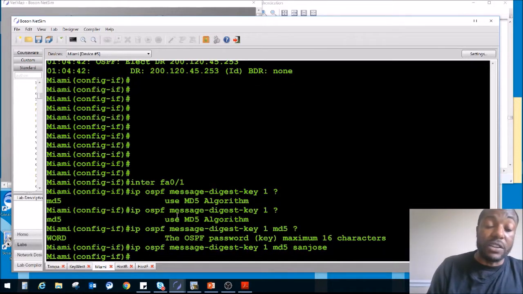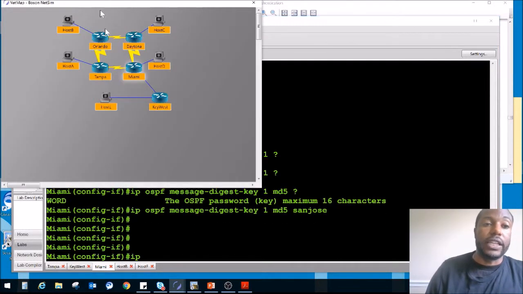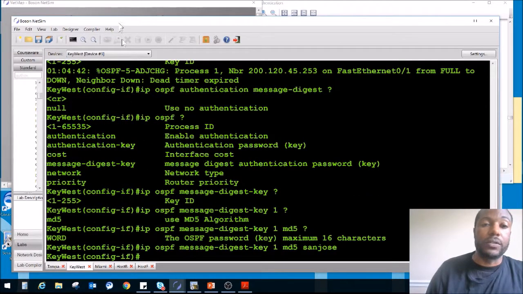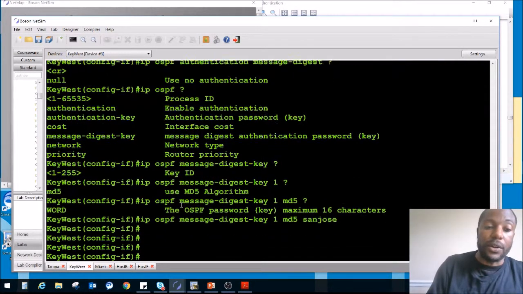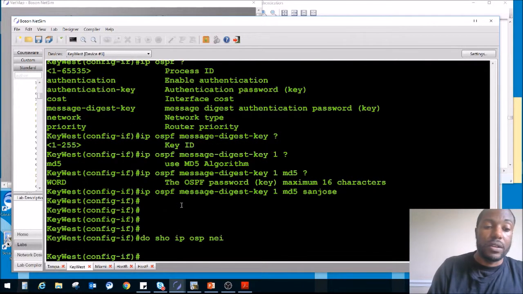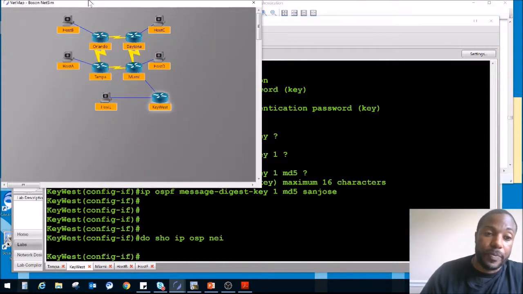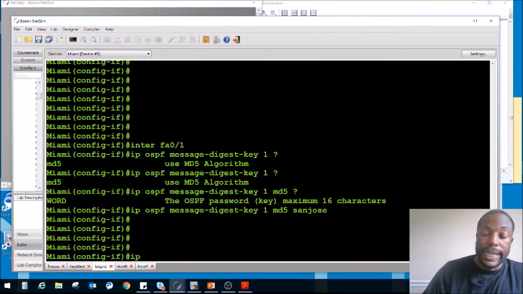We're debugging here so we can see what happens over here. And then you got to do IP. Let's check Key West and see what happens though. Obviously they ain't got no neighbors yet. Do show IP OSPF neighbor. He has no neighbors, right? As you can see, no password was set up on Miami yet. So let's go ahead and do that.